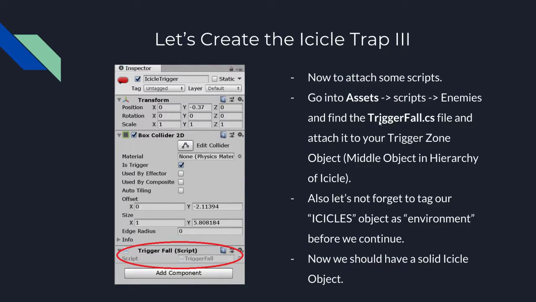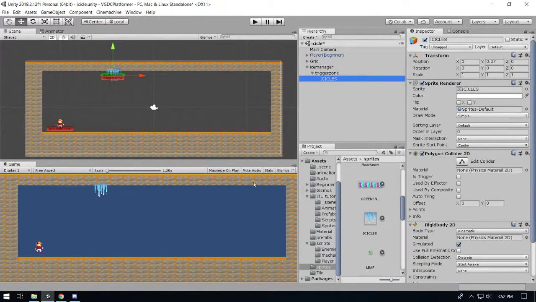So I showed you earlier we have this script inside the assets scripts enemies folder called triggerfall.cs, and we basically want to attach it to our trigger zone. What the script does, in a long and short of it, is it just looks at your child and changes the body type to dynamic. So it's just going to go inside the icicle and make it so gravity applies to it. That's why we want to put it in the trigger, changing your children's body. So yeah, let's go do that real quick.